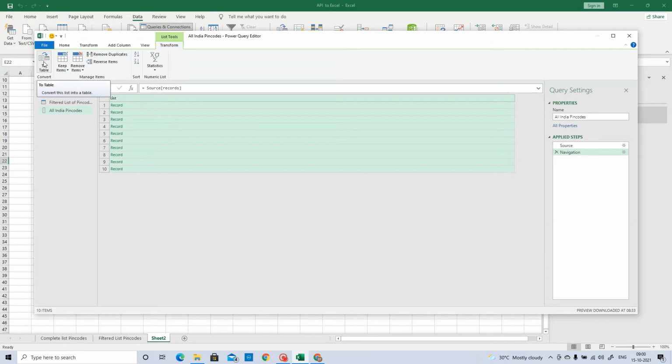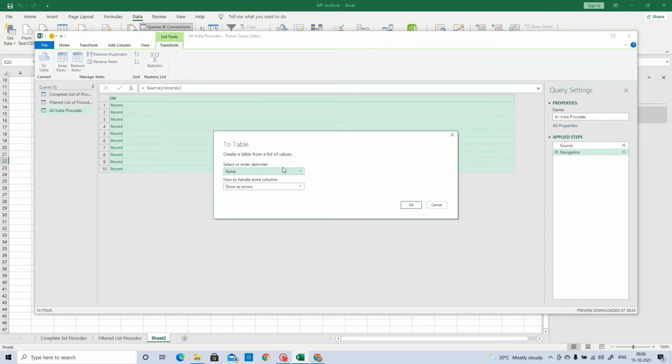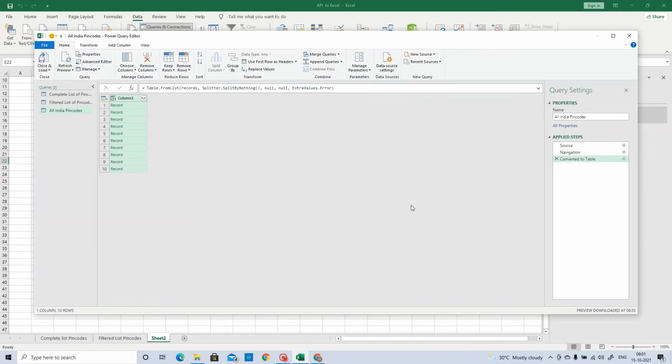Click To Table here. If you click that, it will be loaded as Excel columns. So just click here and go with the default values. We don't have any delimiter in our JSON, and for the extra columns, let it handle as errors. So just click OK. Yeah. Now this is loaded as a table. This is a table with one column and you have 10 records. And if you want to expand, right? Each record is a complete list, so this you want to expand. That is the next step we have to give. For that, click the icon here.